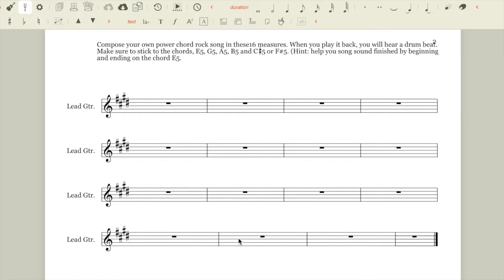So here's what you're gonna do. Down here, you're going to compose your own power chord rock song in these 16 measures. And when you play it back, you'll hear a drum beat. I kind of gave that to you. Also, make sure to stick to the chords E5, G5, A5, B5, and then also add in C sharp 5 and F sharp 5. Now, you don't have to use all these chords.